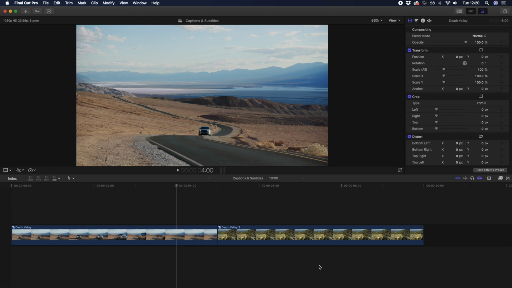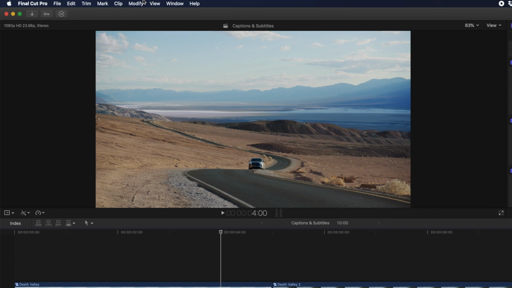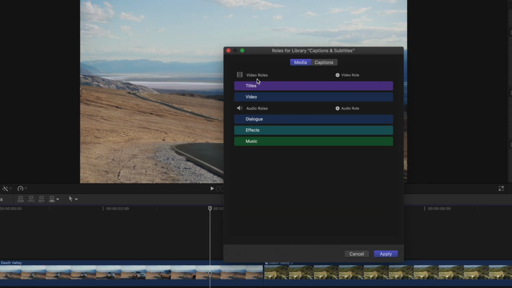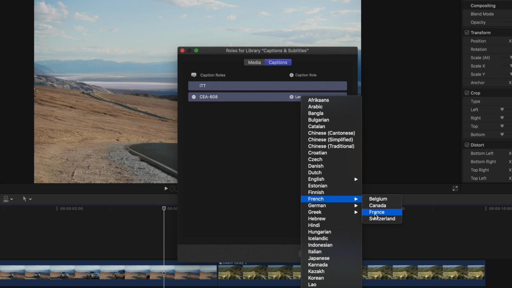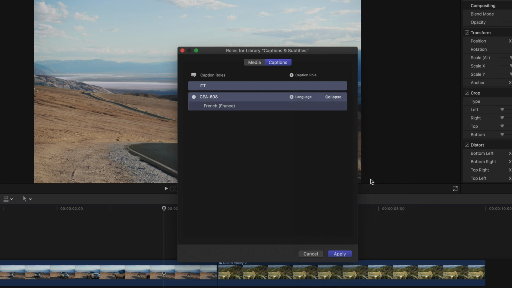In Final Cut Pro, captions are easily assigned specific caption roles, which may need to be added. You can do this by going to Modify, Edit Roles, and then selecting Captions from the header menu. If you're only showing ITT captions and wish to create captions for anywhere other than the iTunes store, you'll need to add a new caption role and select the CEA 608. In here, you can also remove the default language and add another language or even add multiple. For this instance, we're just going to use English, so I can remove the French by clicking the minus button. Once you're done, just hit apply.